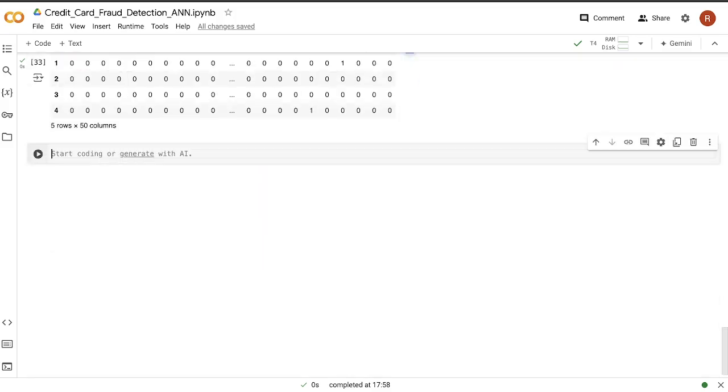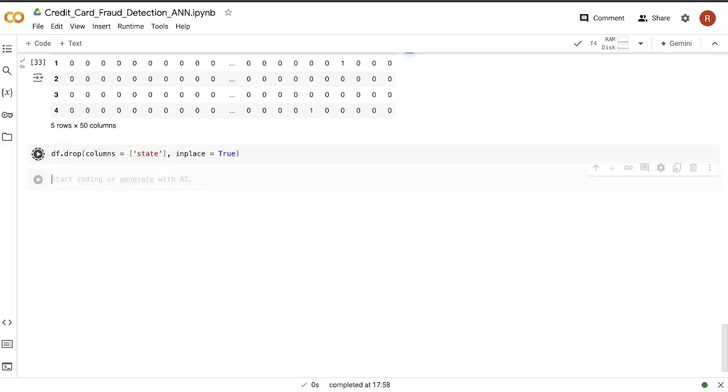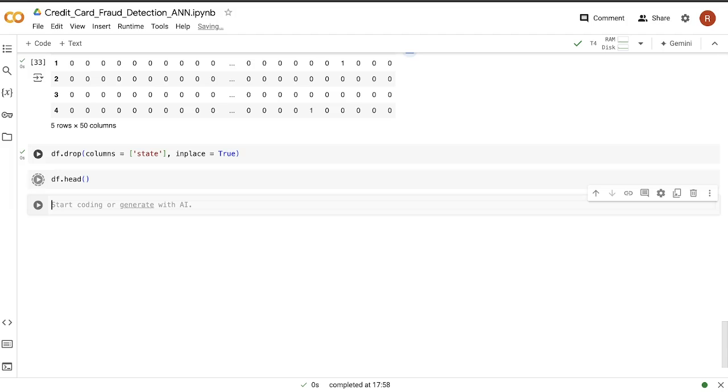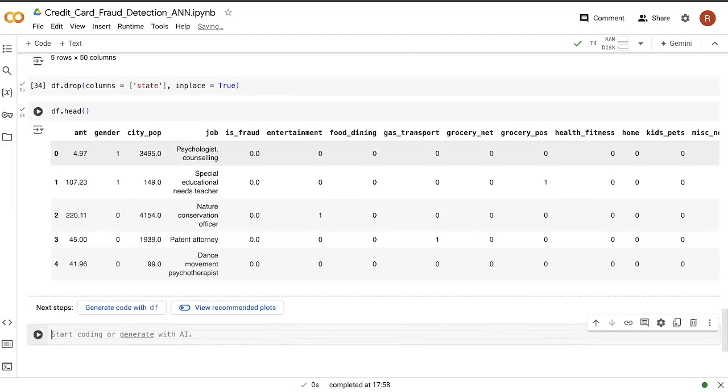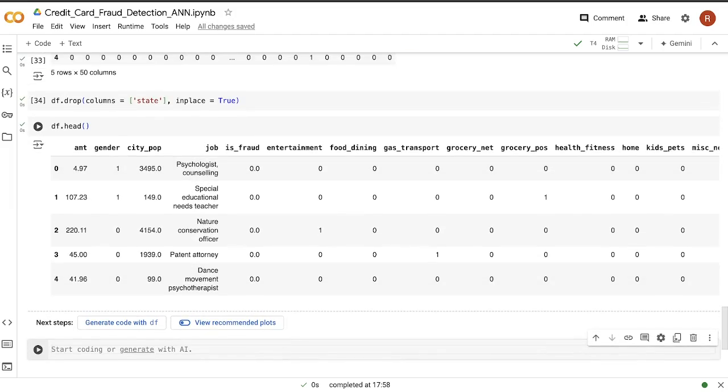So we will say df.drop, columns is equal to state, and just say inplace is equal to True. Let's run that, and if you want to confirm you can just say df.head. So as you can see, now we don't have that state column anymore.